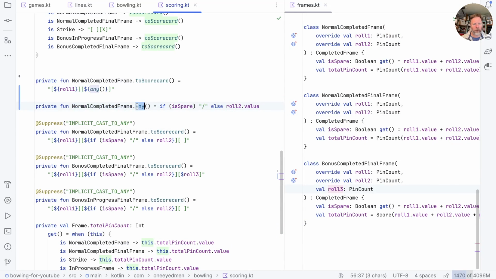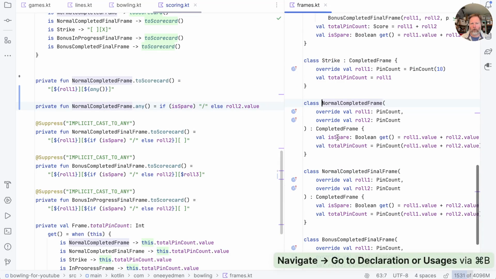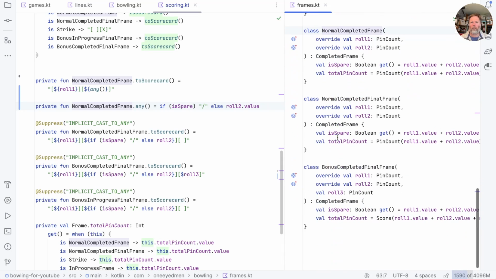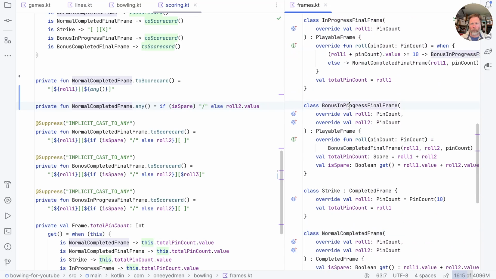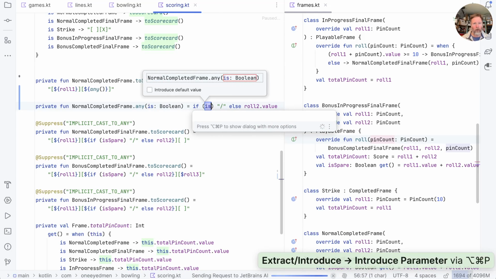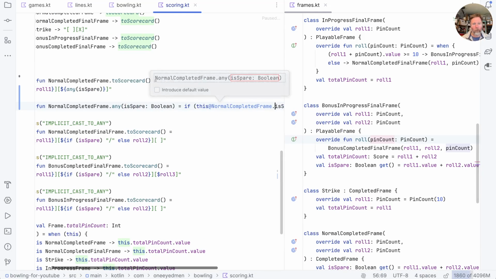Now we'd like to use this function here in all these other places, but the problem is it relies on isSpare, and isSpare is in normal completed frame, there it is, but it's not part of our interface because whether a frame is a spare applies to completed frames, but I think it also applies to the in-progress bonus final frame. There you are. So we don't really have an interface that we can hang isSpare on, but what we could do is pull this isSpare out as a parameter and call it isSpare there.